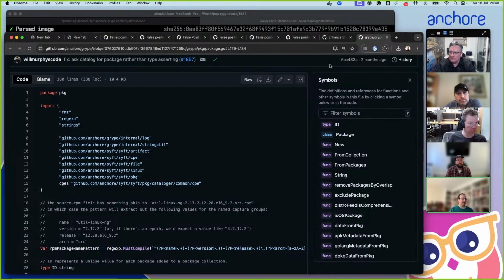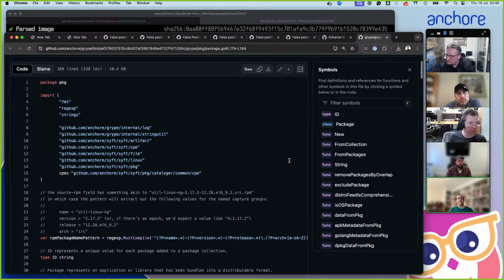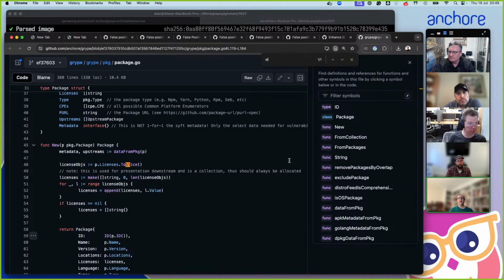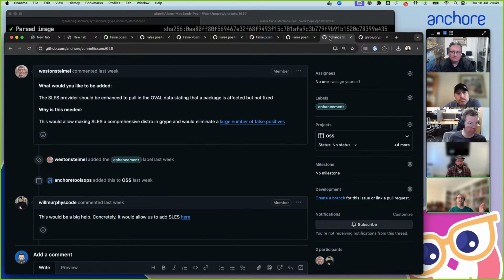So the problem is the SLES distro matcher says nothing about Flask. And then how do I know? Is that because I know the package is patched, or is that because there's a gap in the feed and I don't know the package is vulnerable? I can't tell which of those situations I'm in. Did that make sense, Keith?